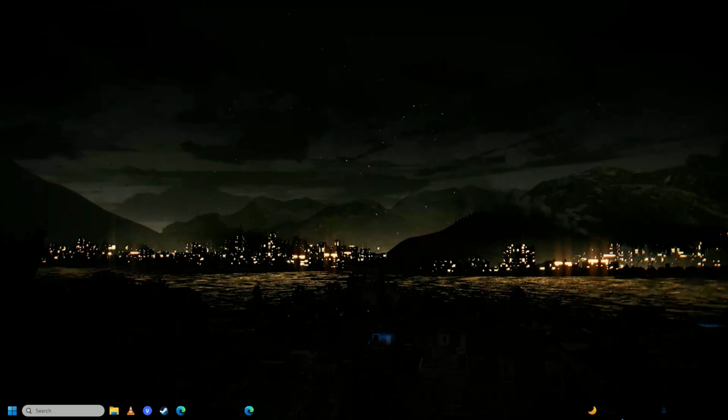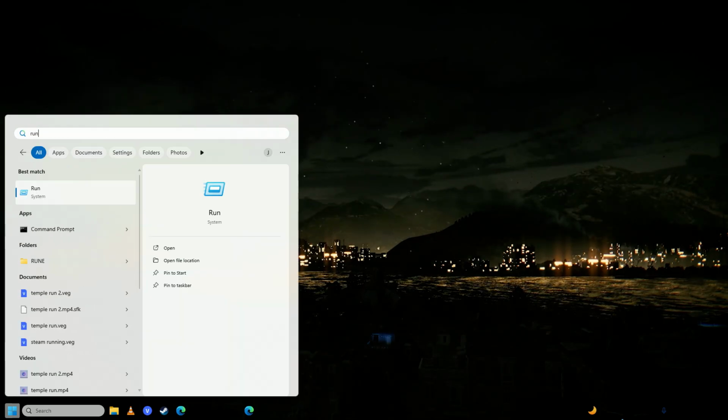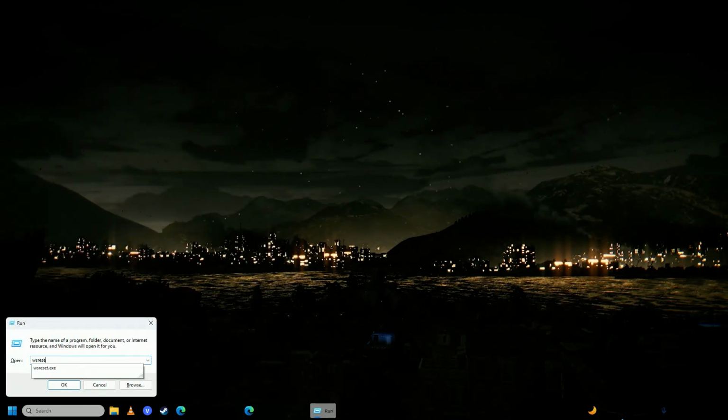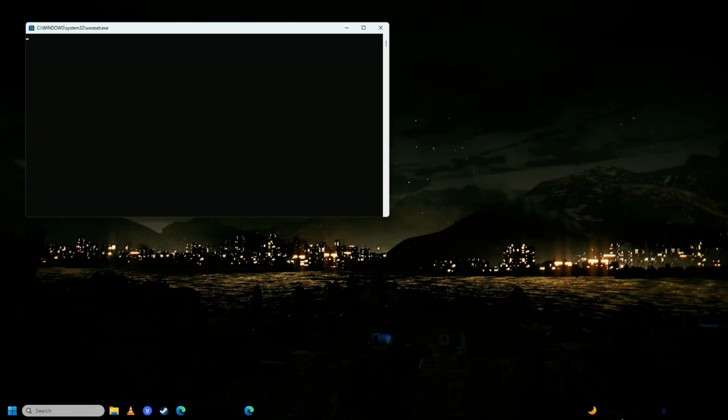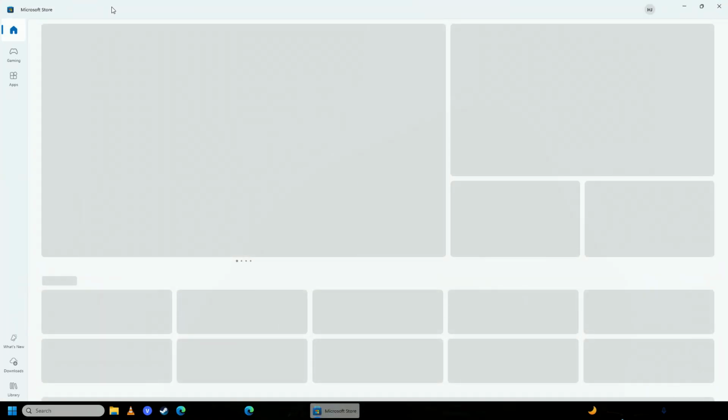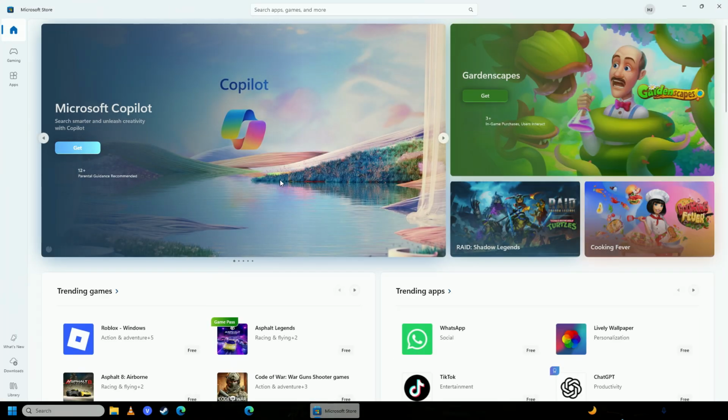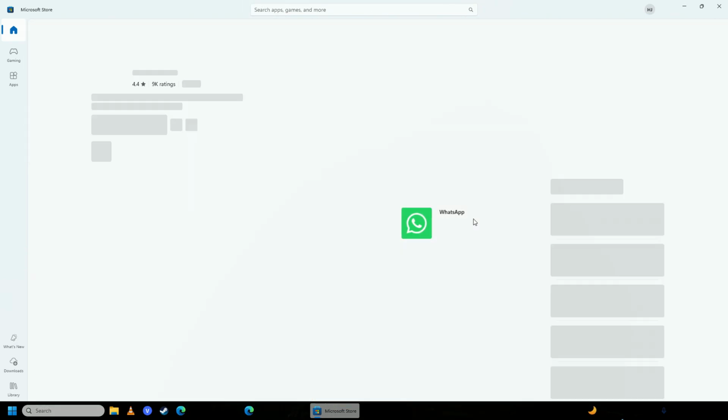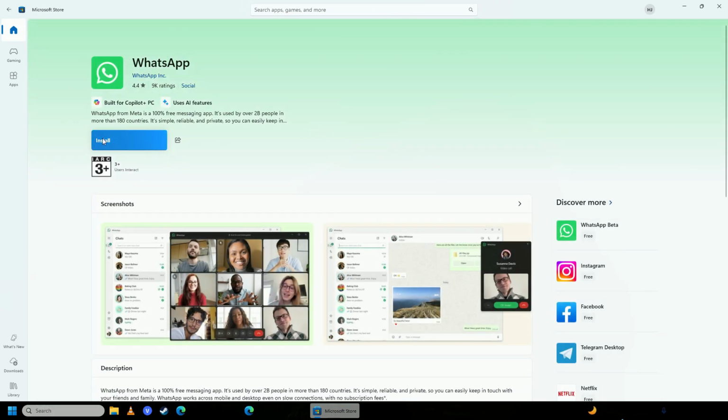And after that, open up your Start menu, write here Run, and write here wsreset.exe, and then open it up, and it will reset your Microsoft Store. You can now go ahead and download any application on Microsoft Store, and you will see that it will download correctly. You will not get that pending error anymore.